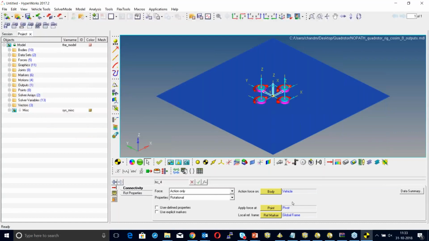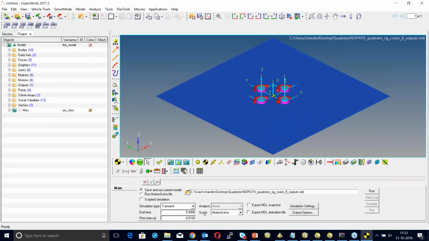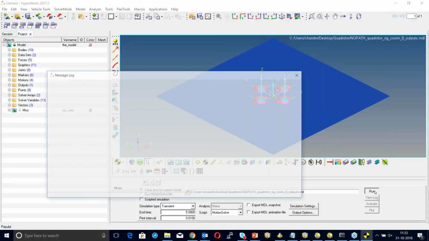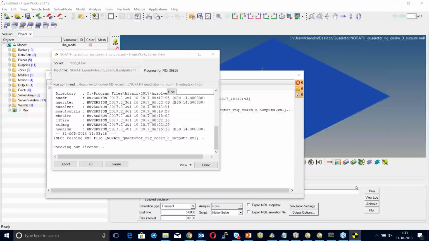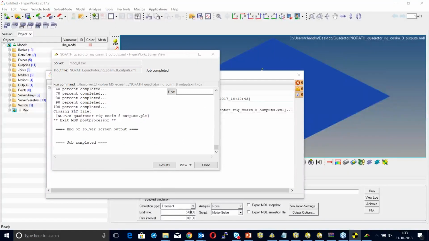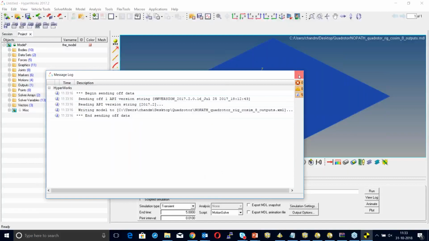Okay, so let me run this file. So for the analysis, you're giving a start time and end time. The time interval is 0.01 second, and then the end time is 5 seconds. You're doing basically a transient analysis simulation type. I've run the model. Let me animate this model.